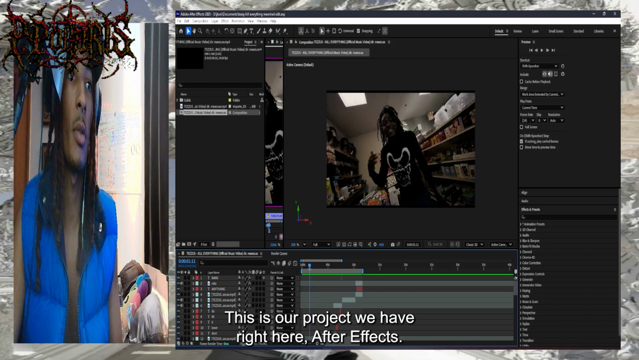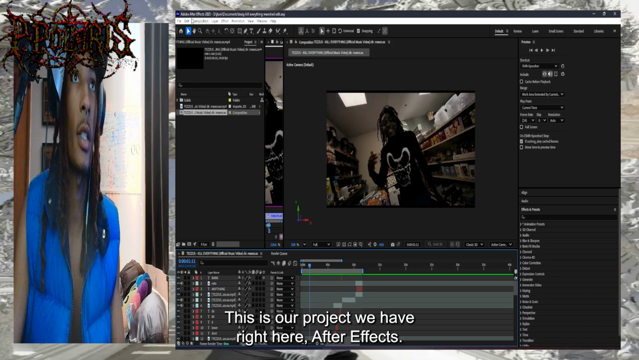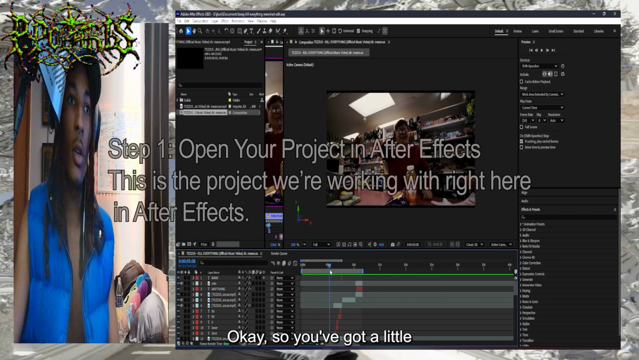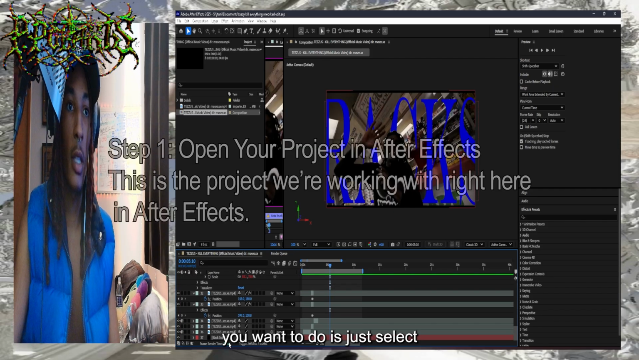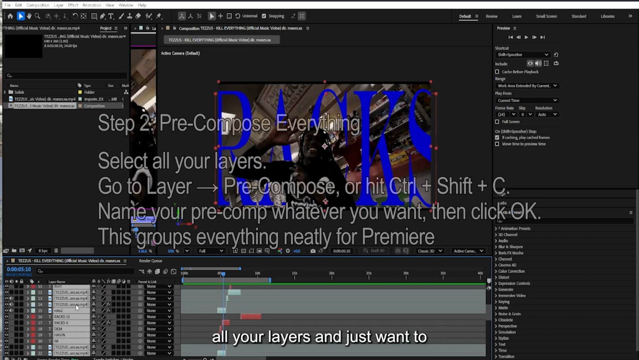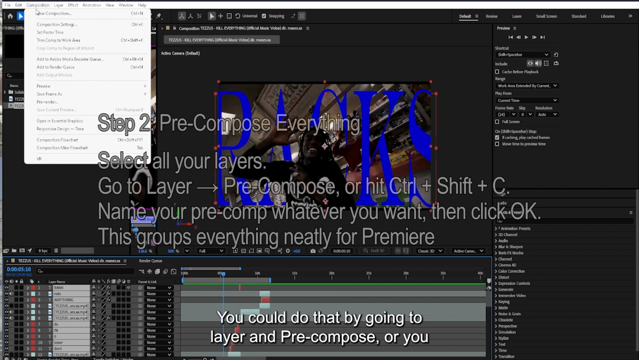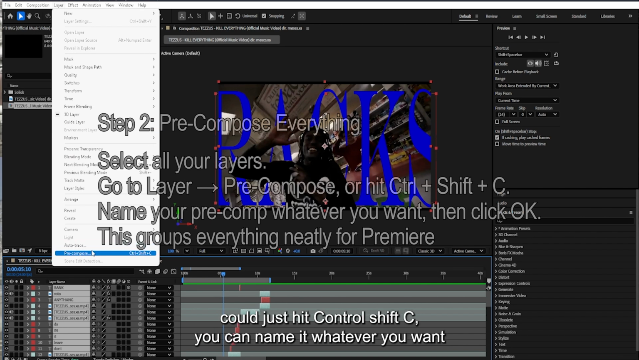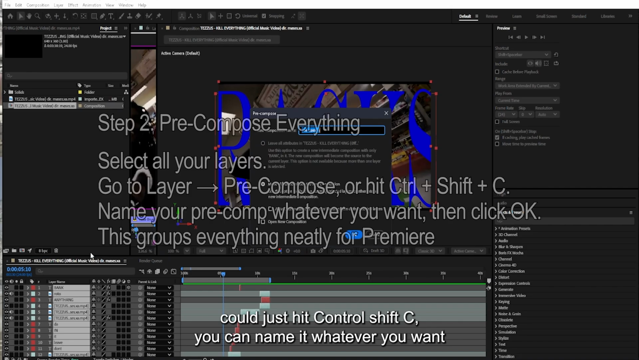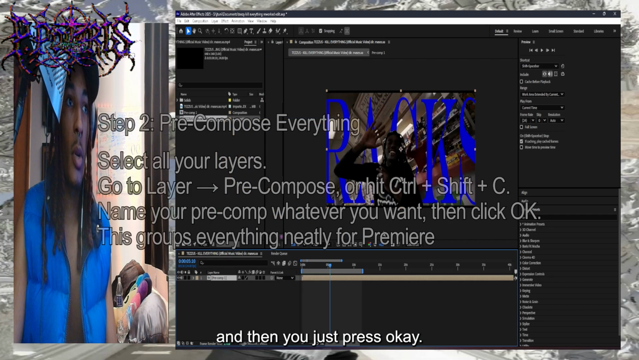This is our project we have right here on After Effects. Okay, so you got a little project here, which first thing you want to do is just select all your layers. And you just want to pre-compose it. You could do that by going to layer and pre-compose, or you could just hit Ctrl Shift C. You can name it whatever you want, and then you just press OK.